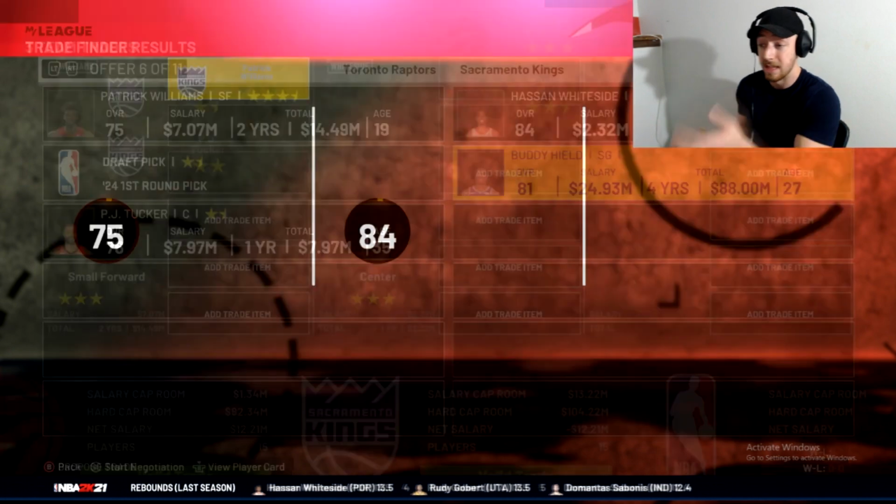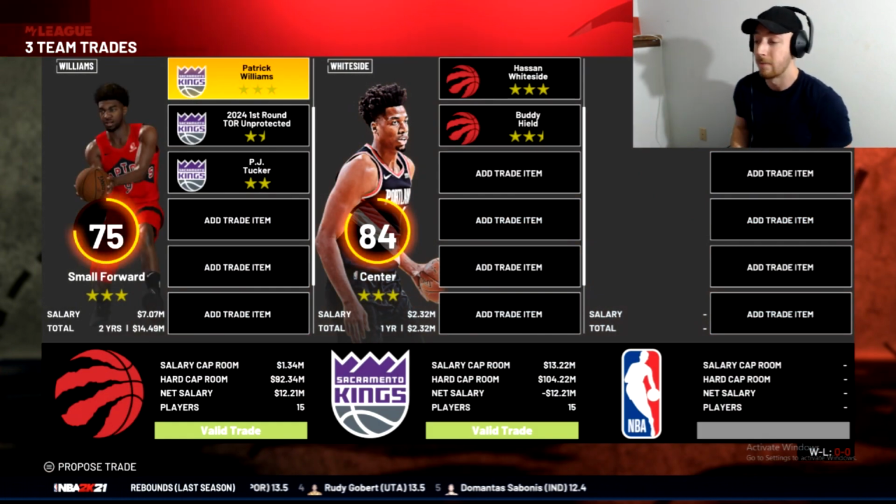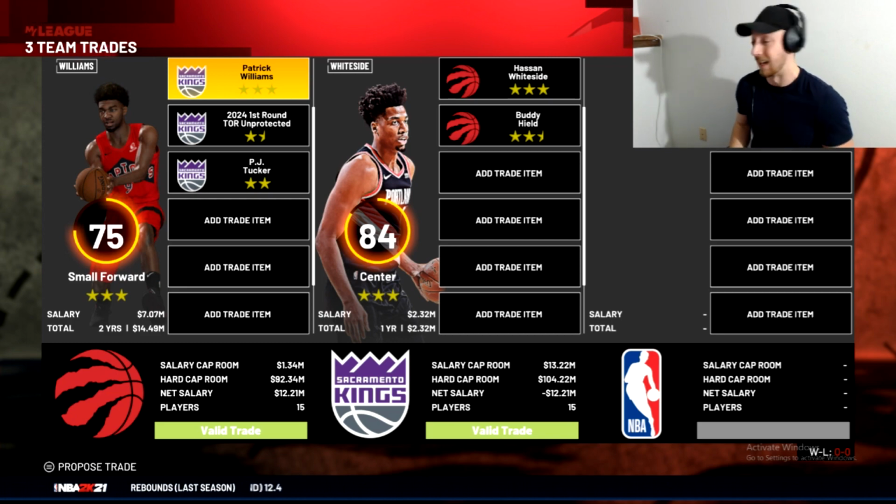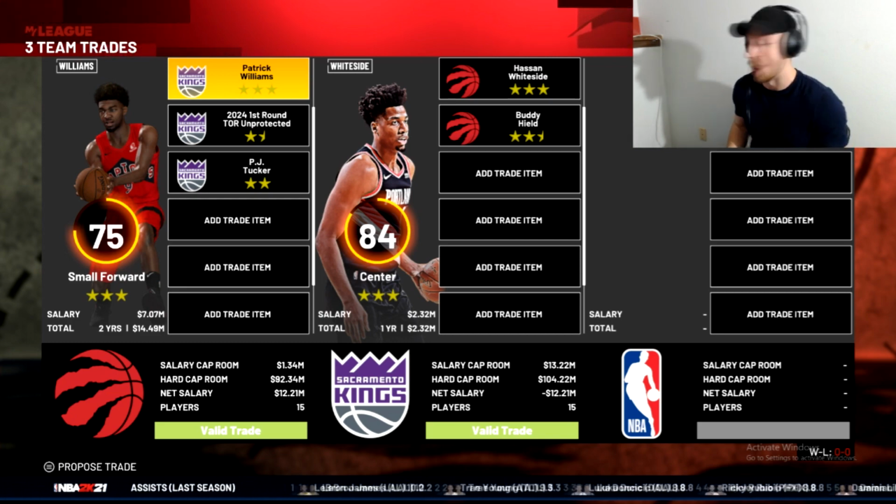I'm not too sure. The cap seems to work out. We're only getting rid of 1 first-round pick, and this is the best offer that we can get with Patrick Williams. Maybe we could pack him with something else to get a better player, but we got Trae Young leading the offense right now.